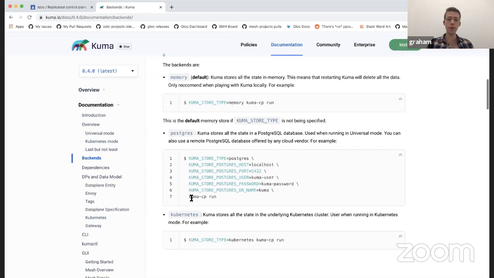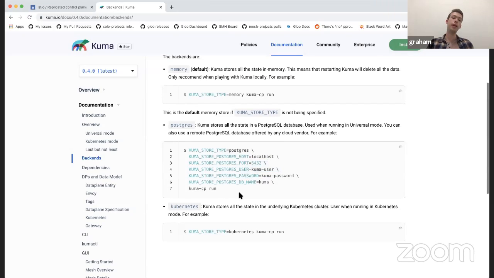Digging in just a little bit here, Kuma CP is the Kuma control plane binary, and you can provide it with Postgres credentials for it to use. In Kubernetes mode, though, it's slightly more conventional in that it uses custom resource definitions on the Kubernetes API server to store its state, rather than an additional external data store.